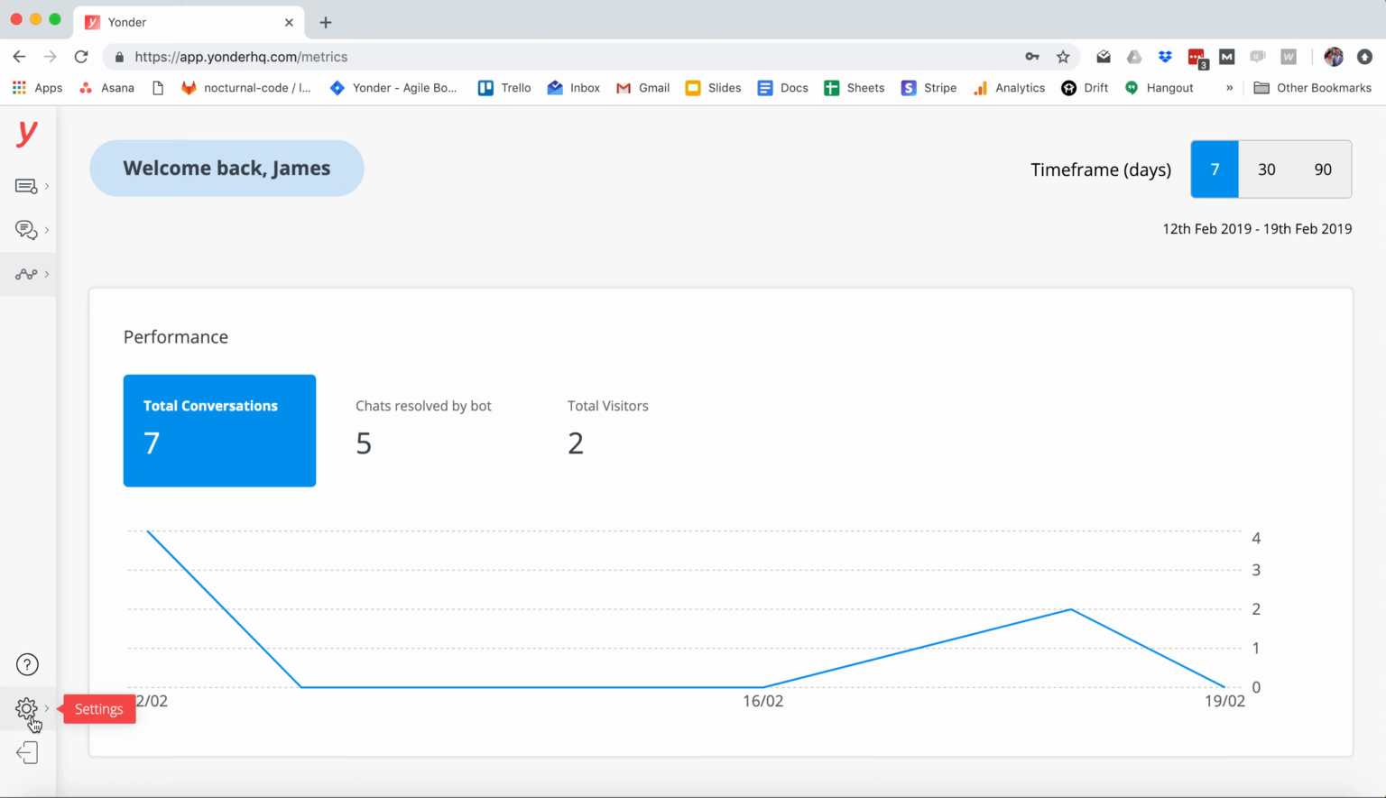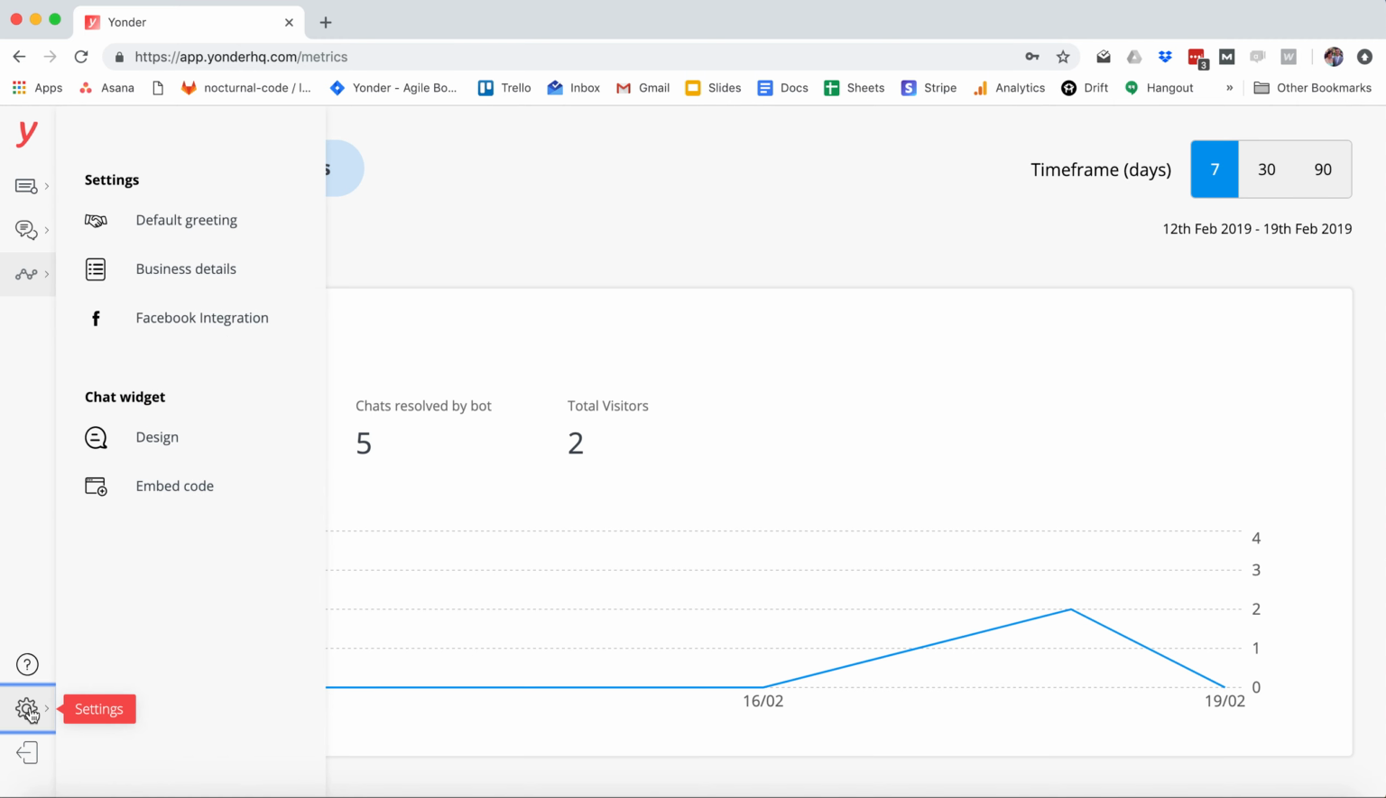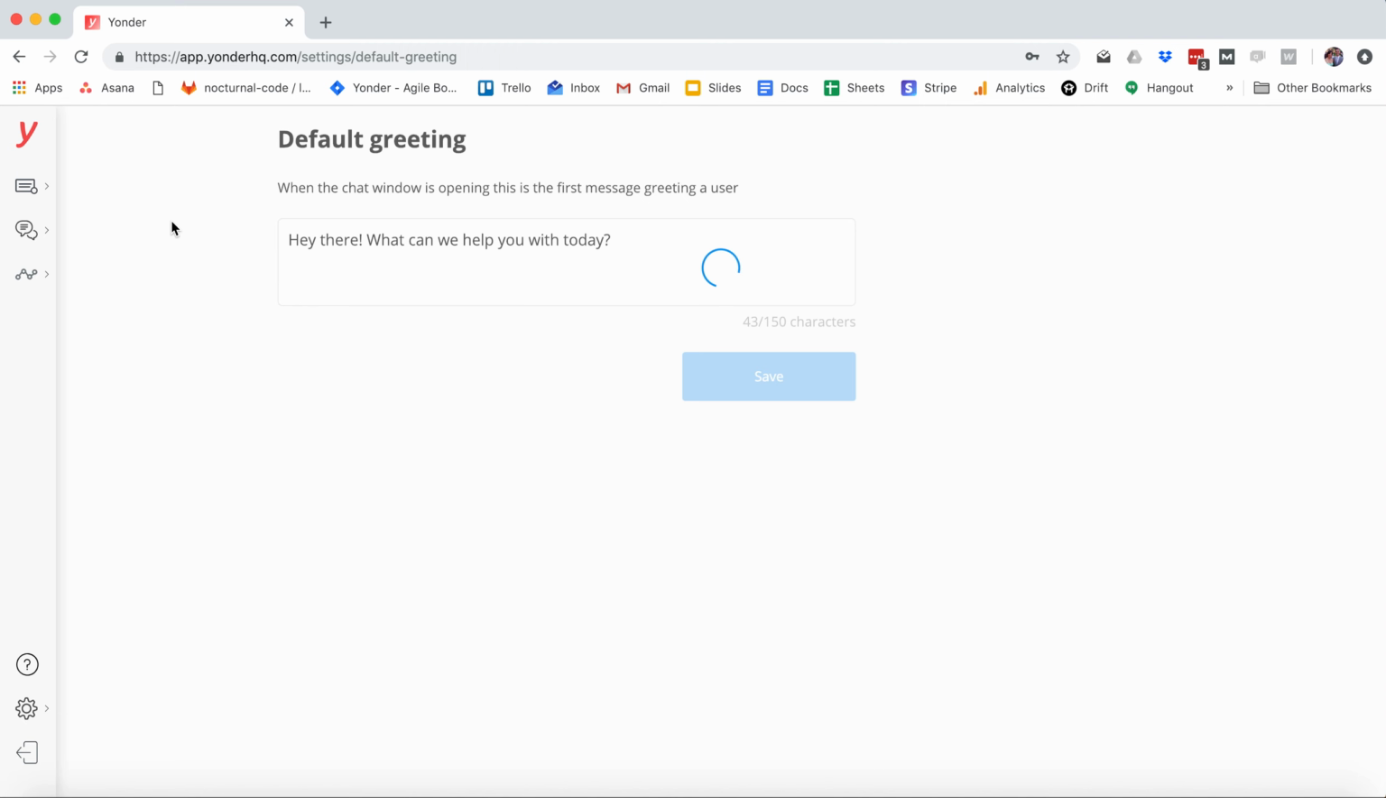Now on the bottom left, there is a settings tab. And you'll see a few things there. So default greeting, let's have a look at that one. This just tells visitors, it's sort of a greeting. Only for the website. For people coming from Facebook, there is no greeting.